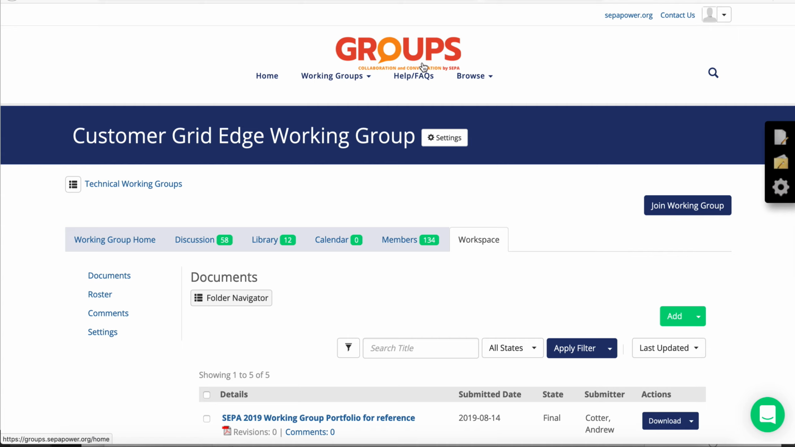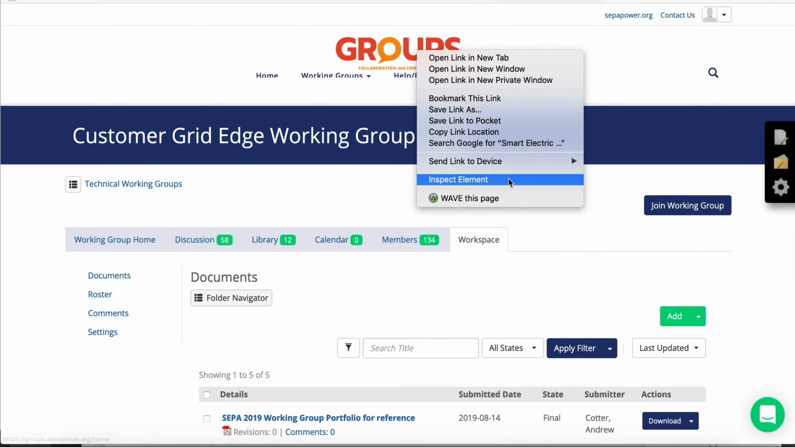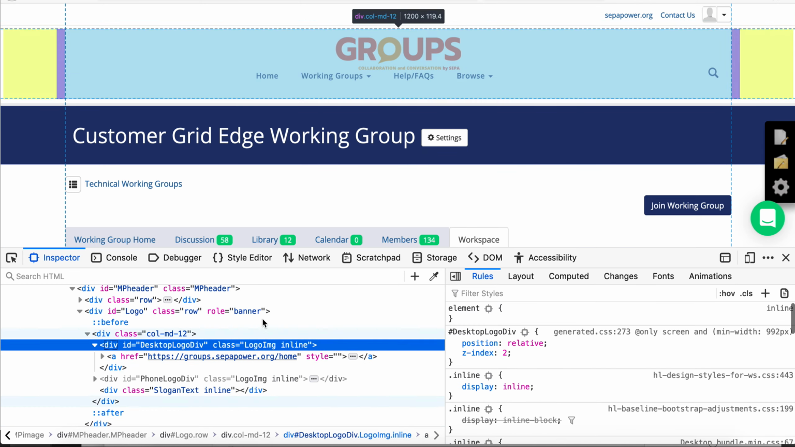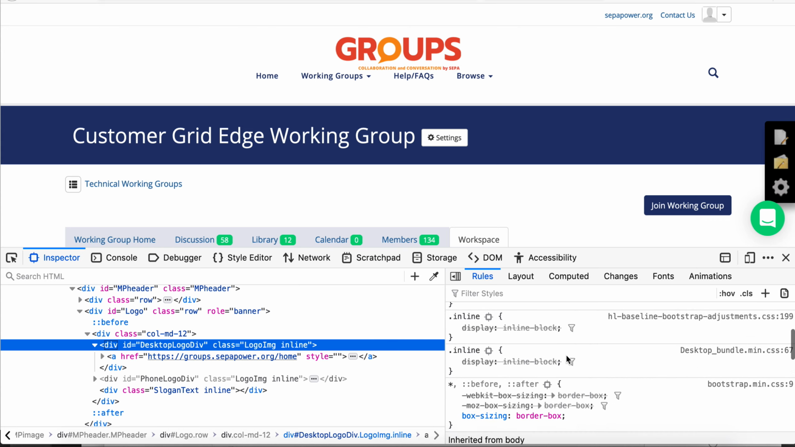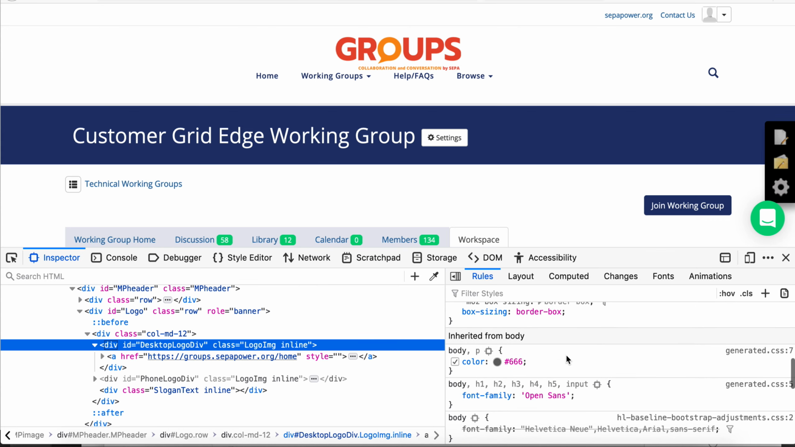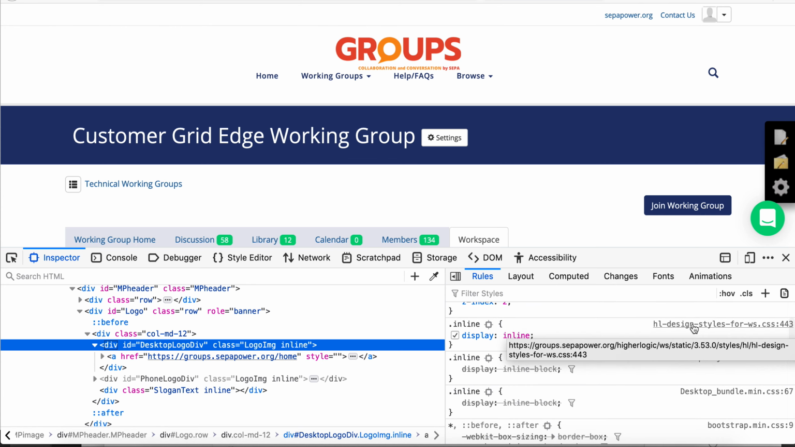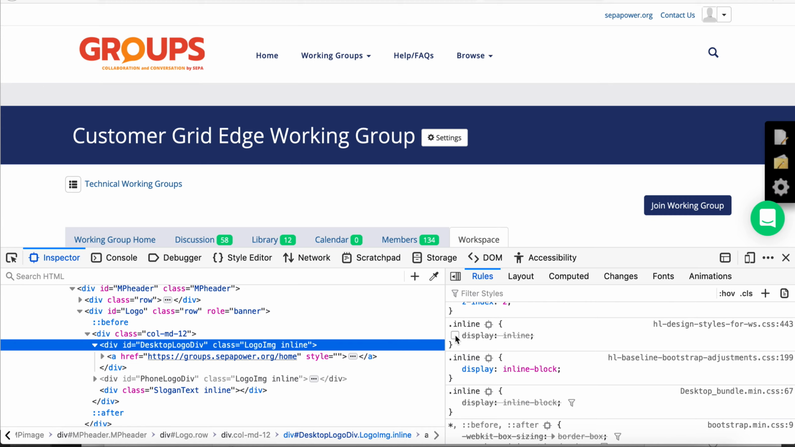Now, keep in mind, HireLogic has no theme editor, so all the HTML comes from HireLogic. I can't edit the HTML. So, interestingly, there's a style that's affecting my entire header. It's actually coming from this file, HL Design Styles for WS. WS stands for workspace, I guess, but this is what fixes it.